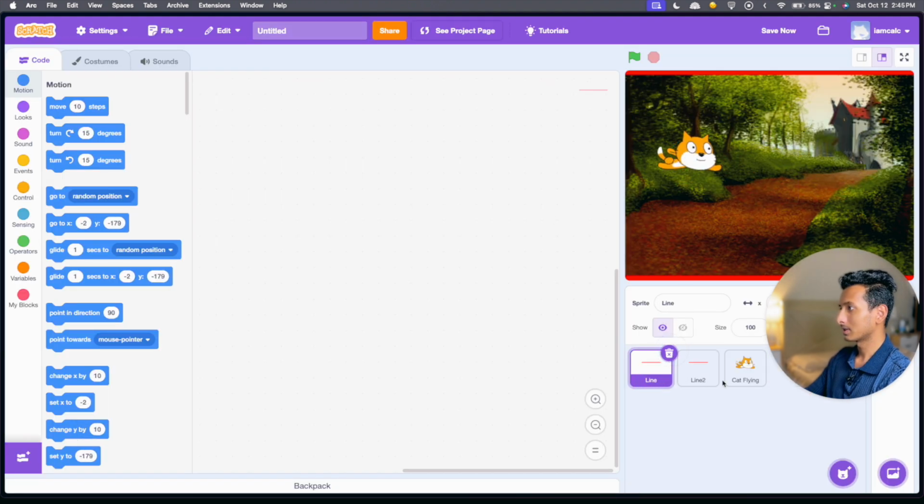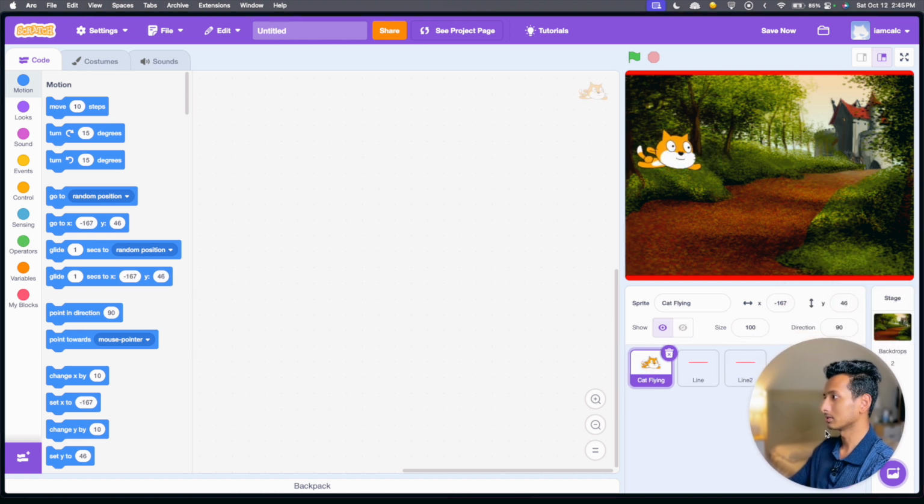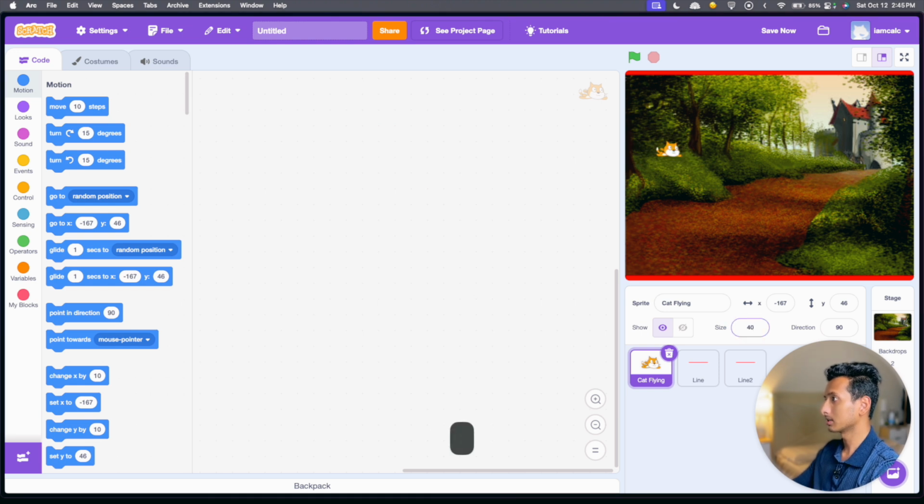I don't want this sprite. That's done. Cat flying. Let's drag and drop it here. Okay, that is good. Let me reduce the size. I'll make it like 40. Oh no, that's too small. 60. All right, great.